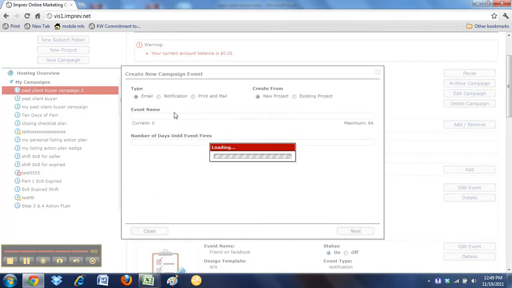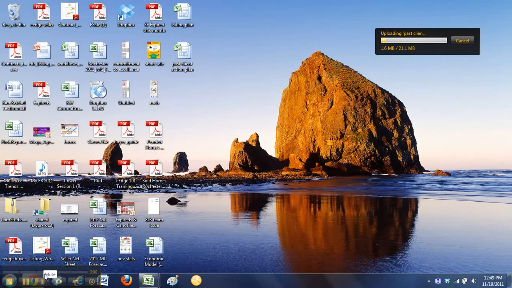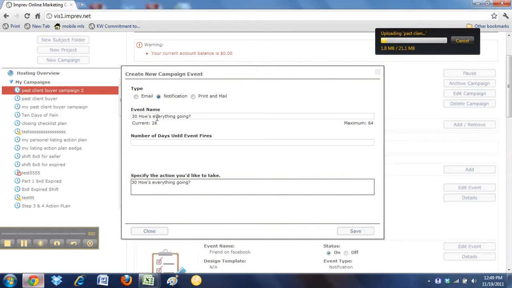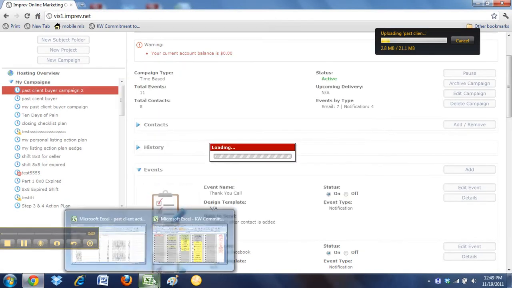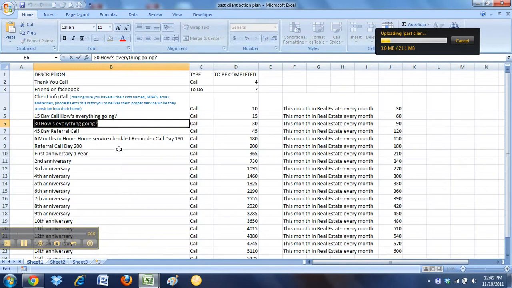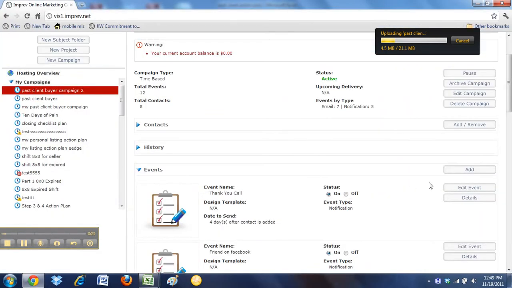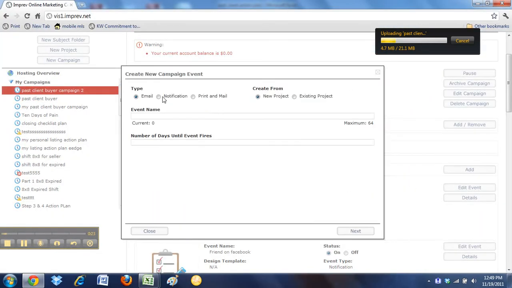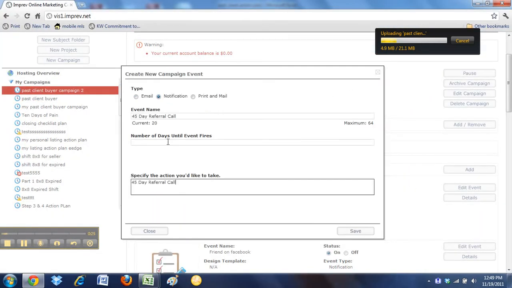Copy them. Notification. Okay, back on. Alright, and that is on day 30, so that'll fire. And this is another reason why I recommend, if you're creating a plan that you're going to put in here, a custom one, is to put it down, like I'm just using Excel here for my thing, because then you can just copy and paste the stuff. You don't have to redo everything. And so 45-day referral call, so I add that event. That's a notification. I paste that in, and that's on day 45.